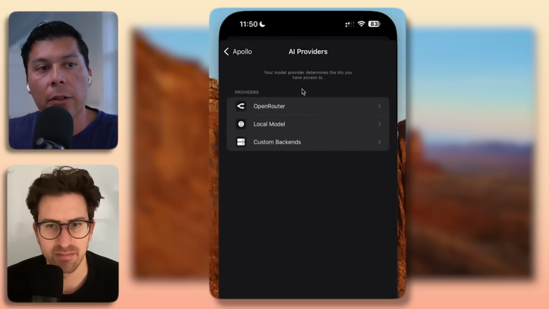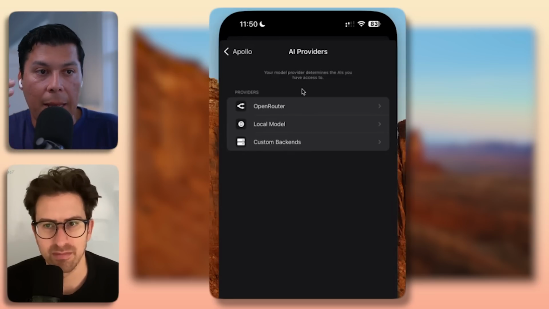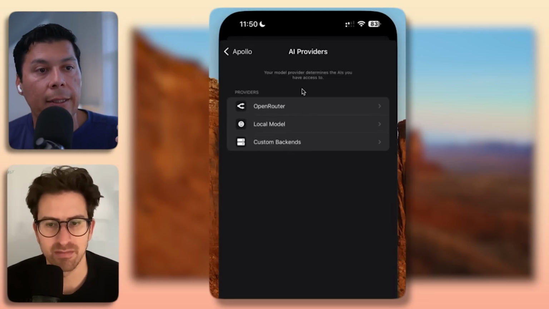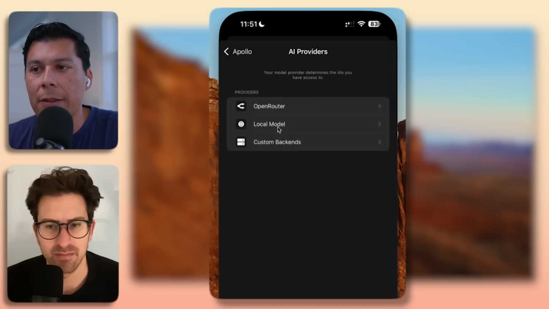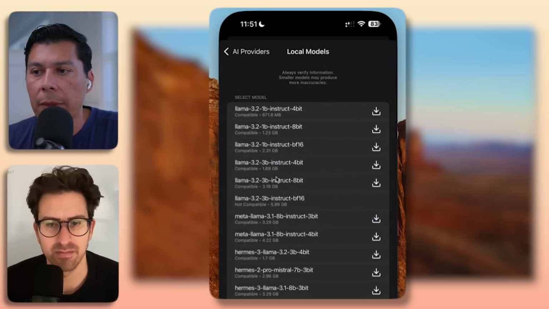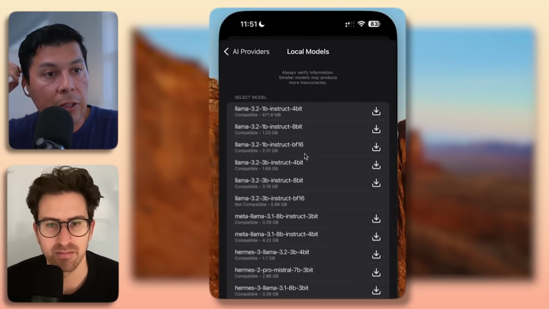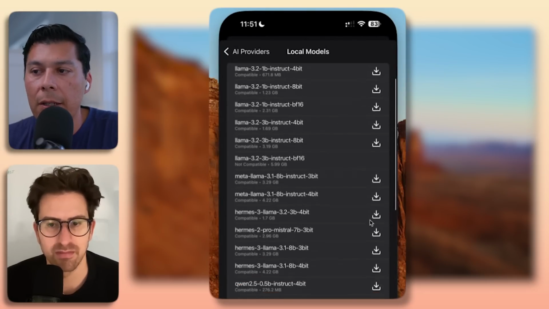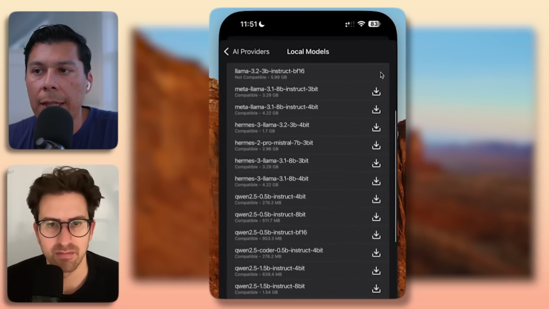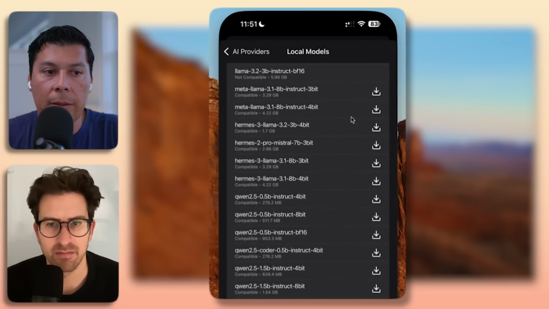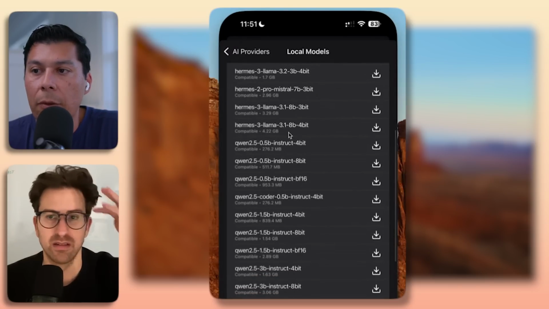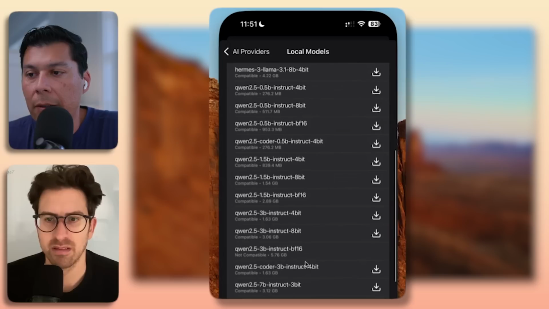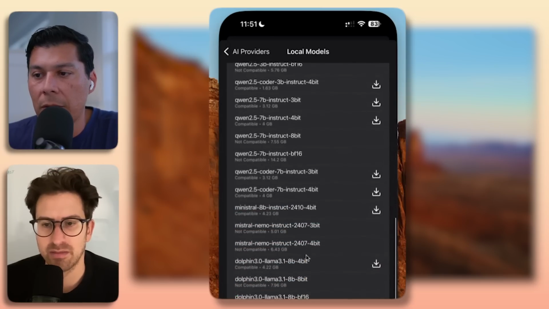OpenRouter, which is another API provider, and you can get access to pretty much every model there, which is also very handy. I think they give you some free credits, and then you would put your credits there. Then you have the local model, and then you have custom backends. With the local model, they can tell how much memory you have on your device, and they have a little download button for those models. The ones without the download button mean you can't run that on your device because you don't have enough memory. These downloads are pretty big, like 4 gigabytes, and some are several gigabytes, so it depends on the space on your phone.